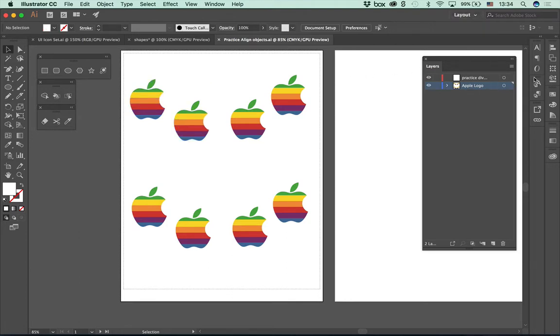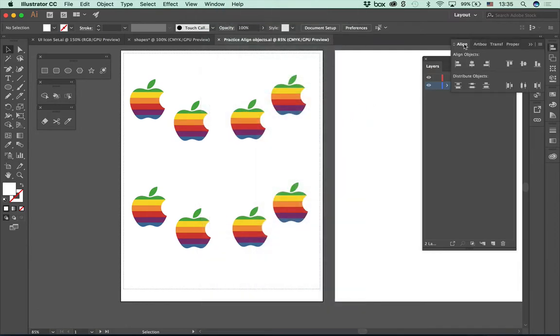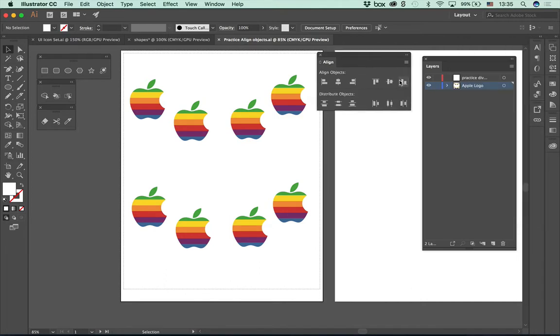But I like to show it with the Align panel. We do have the Align panel here on the toolbox. And if you don't see it, go to Window and bring up the Align panel. For some reason, when you bring the Align panel up the first time, it is collapsed. You don't see other stuff. Go to the flyout menu and say Show Options.